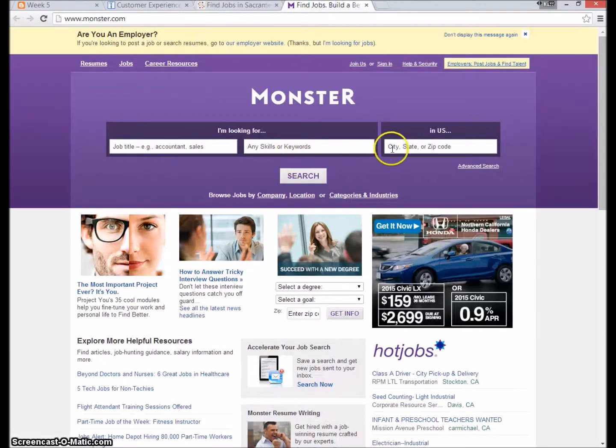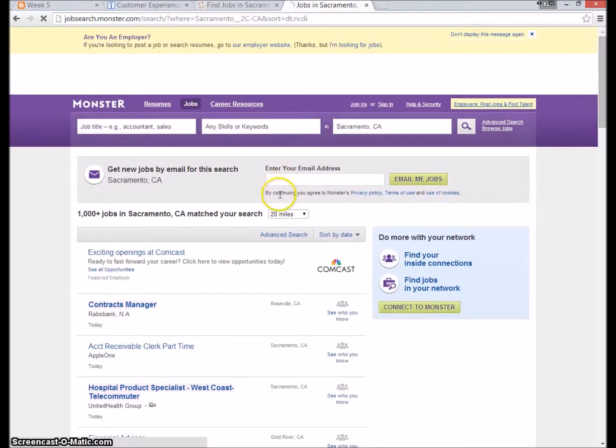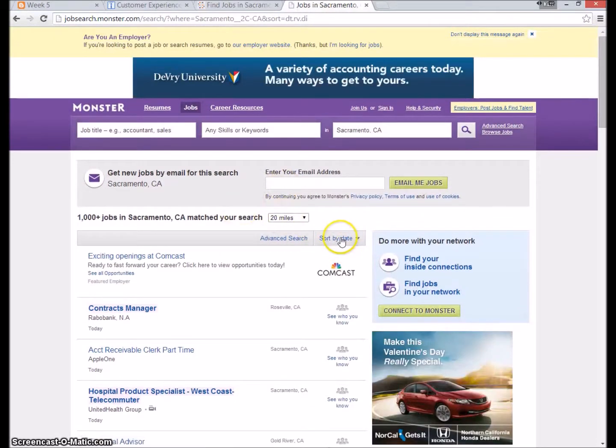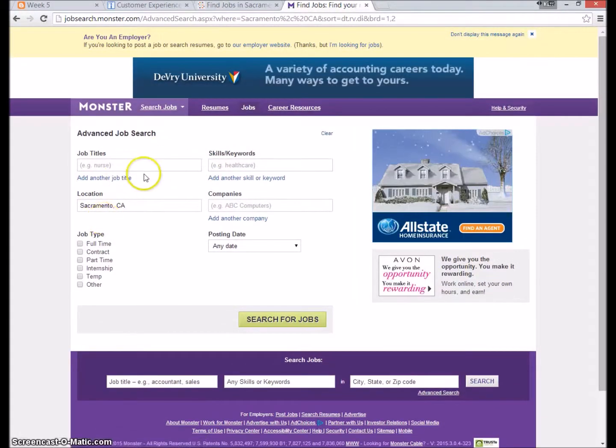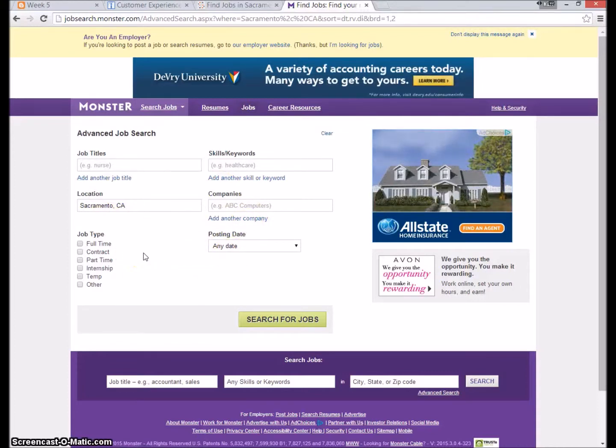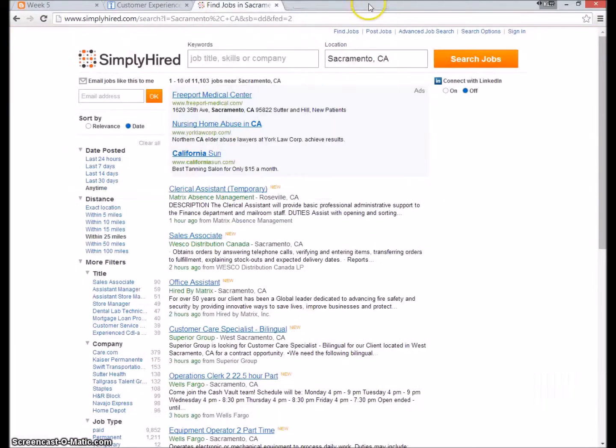I don't particularly like this one, so you're going to put Sacramento again. You're going to click search. They don't really give you a lot of choices. You can sort by date, that's already what it's sorted as, and you'll have to click advanced search to get the options, but even when there's options, there's really not that many options. It's not like the other ones where there's lists of things you can choose from. You have to really know what you're looking for. So I don't particularly like that, but you can use it if you want.